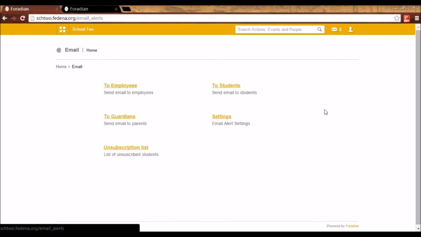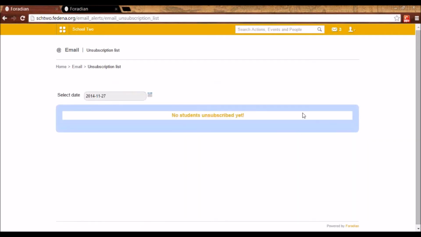Now when the email goes to the student, he's going to get a link in his mail, which will be an option to unsubscribe. If the student clicks on that, the admin will be able to see the unsubscription list here. And this unsubscription is only applicable to the students. It is not for the employees or the parents.